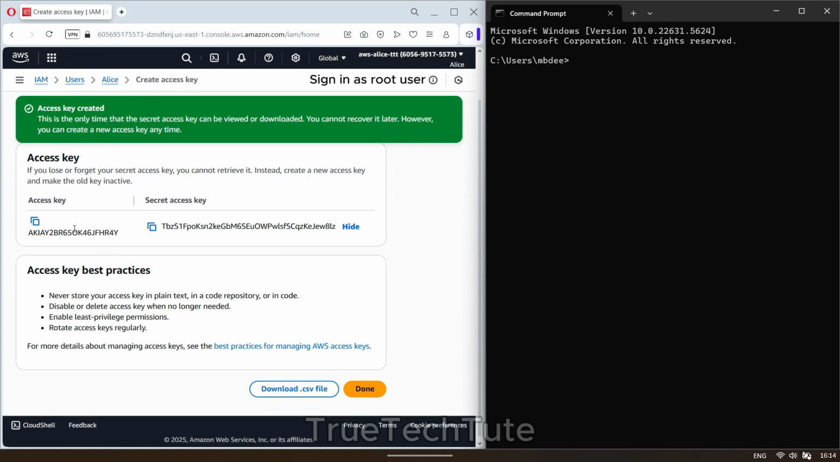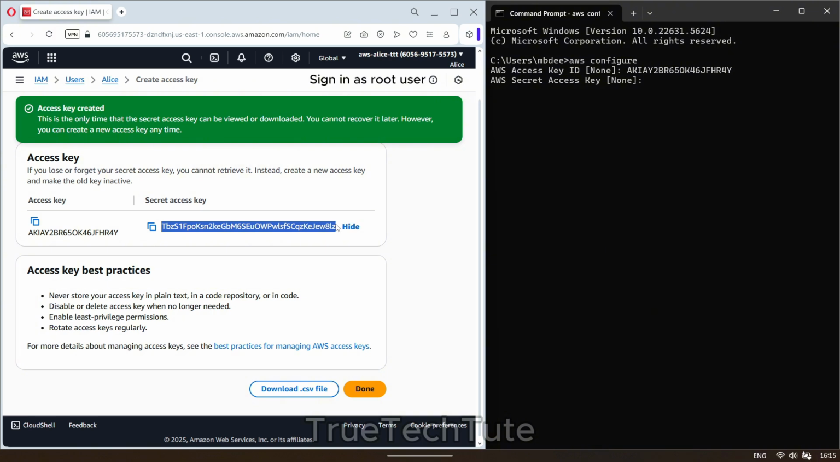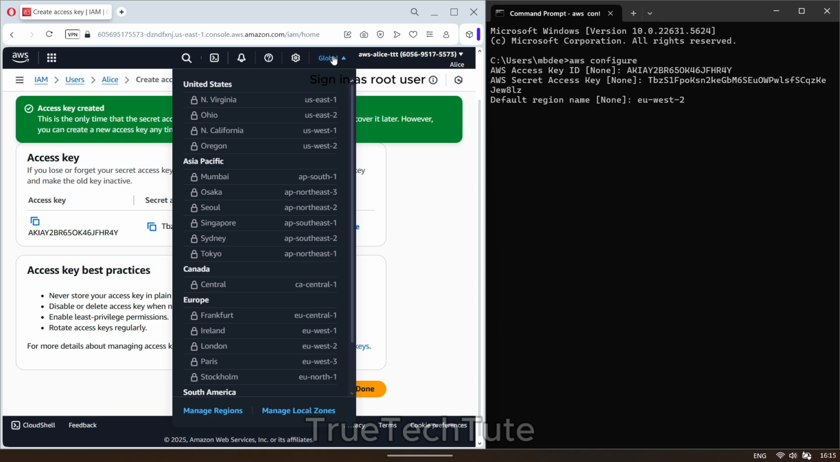Open your command line and type the following command. You will be prompted for 4 pieces of information. Copy and paste the access key ID you just created. Copy and paste the secret access key. Enter a region that is close to you. For example, EU West 2.